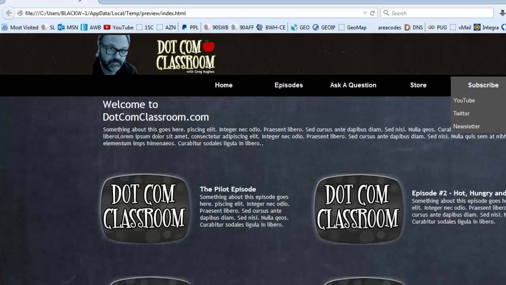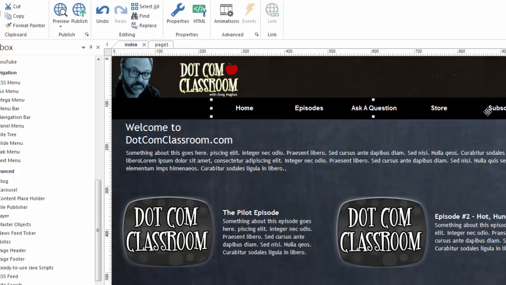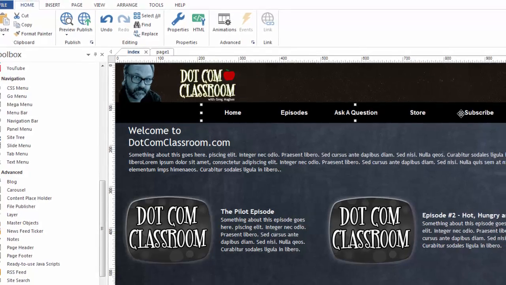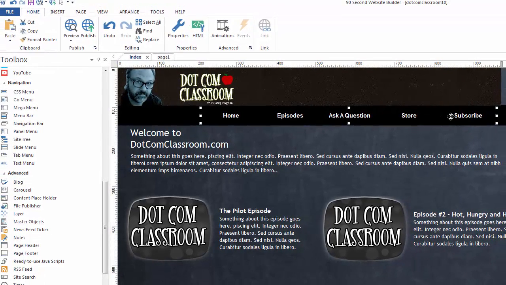That's it for the CSS menu. It's very simple to use and yet very powerful, and like I said, it is a great tool to use for your website if you're really concerned about search engine optimization and page load speed and things like that. Then have fun with the CSS menu, because it's a great way to make navigation for your website that you're building with 90-second website builder.